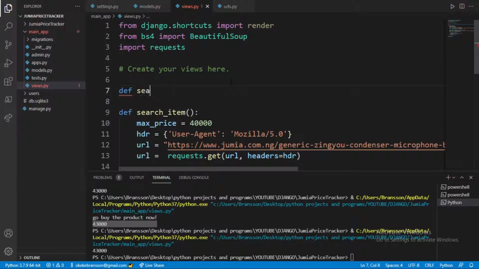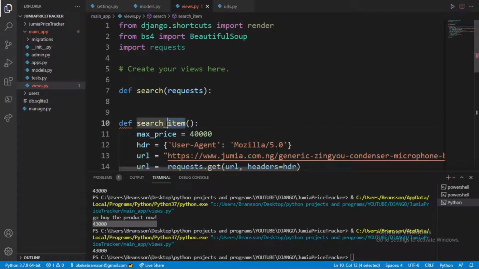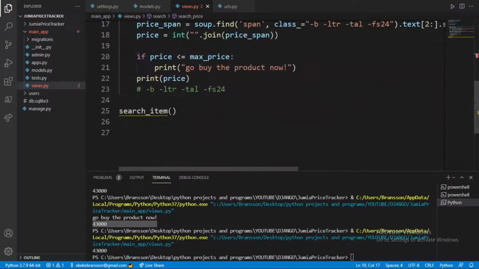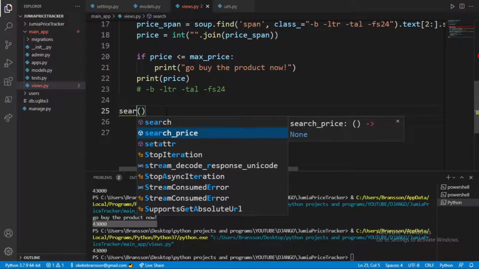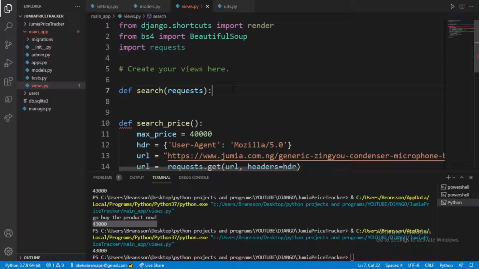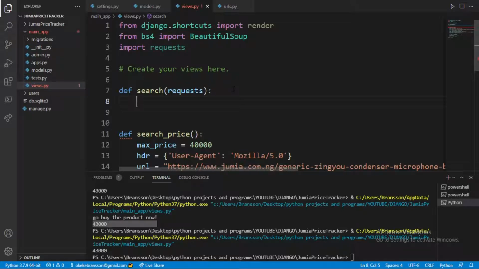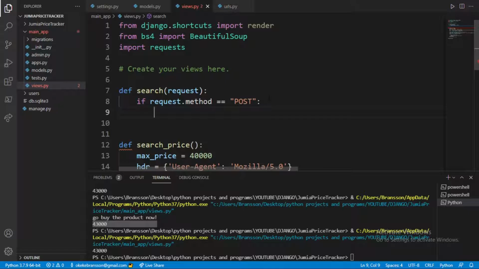So I'm going to define search request. Actually, let me just name this search price. Here in the Django view, what I'm going to do is: if request.method is double equal to POST, that means we're getting a post request.